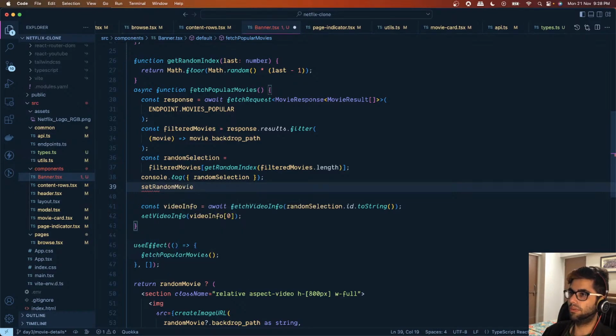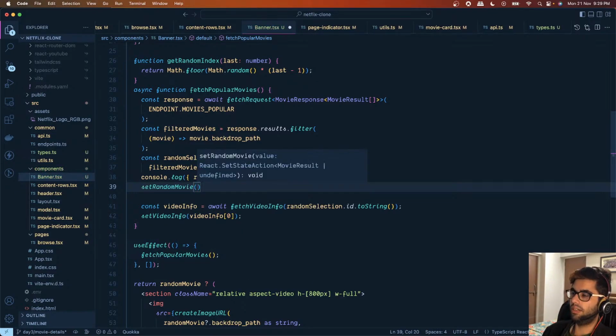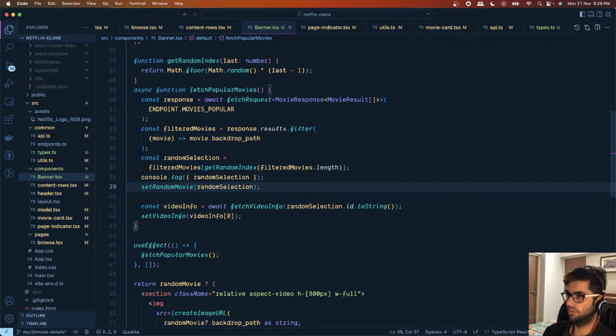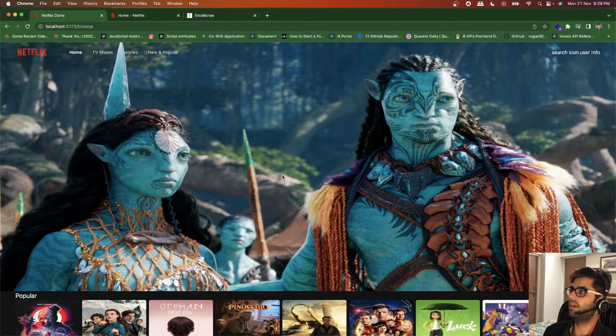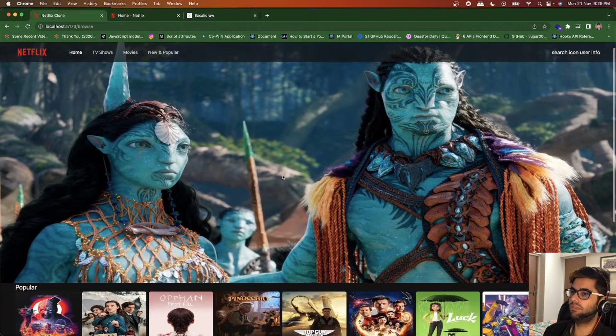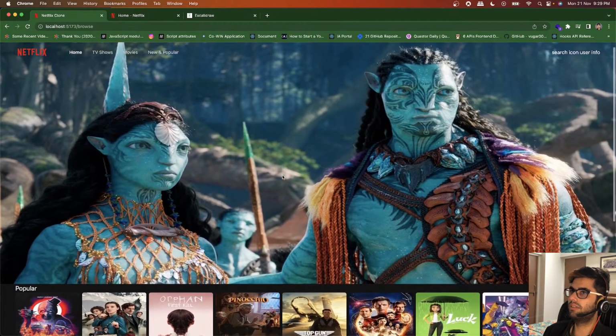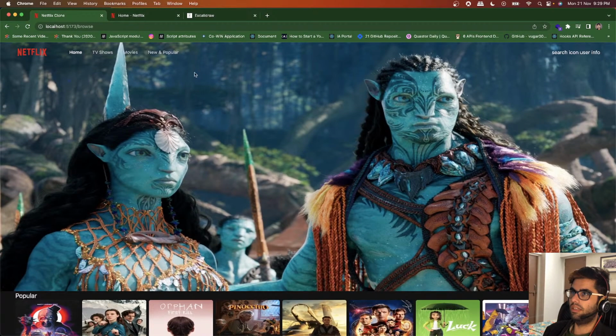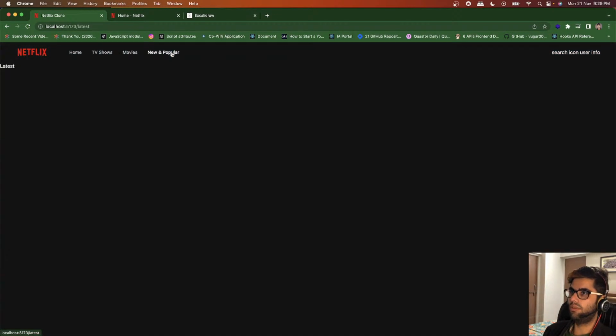I think we forgot to do this set random movie random selection. Okay, that is why we were not getting the images. So you can see that here we're getting the images now. All right. And the menus are showing up.